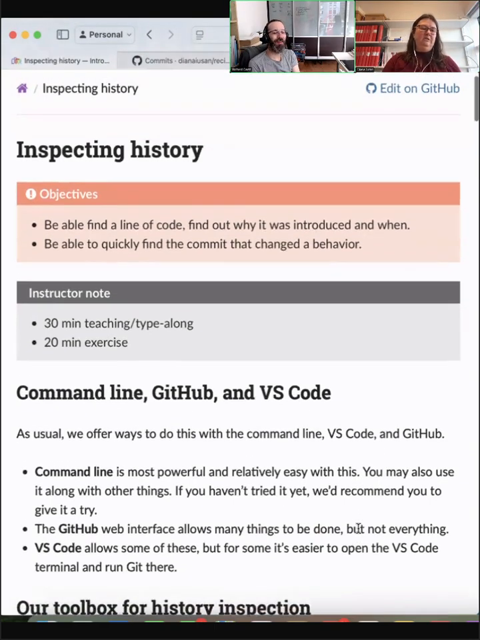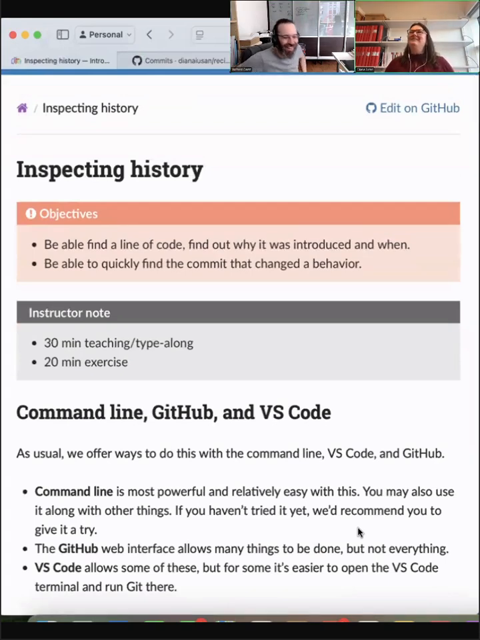Sorry, I was answering Richard's question. What was the question? Sorry. So when do we actually want to inspect the history of a repository?